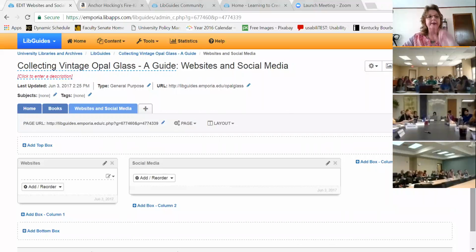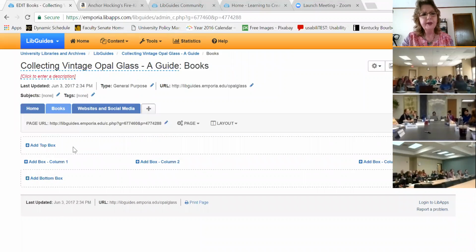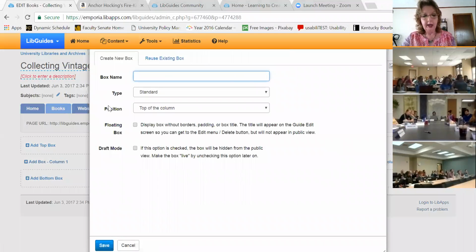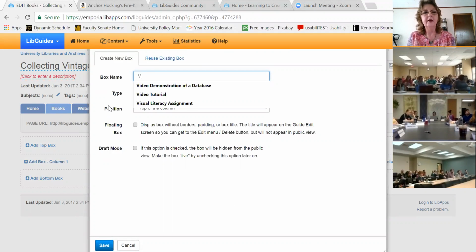Are you seeing the LibGuides again then on collecting vintage opal glass? Yeah. Awesome. Let's go back over here because what I wanted to do, actually, to make sure that you saw this. So on books, I'm going to go ahead and add a box here. And the box that I'm going to create here with books, I'm going to call this one Value Guides.